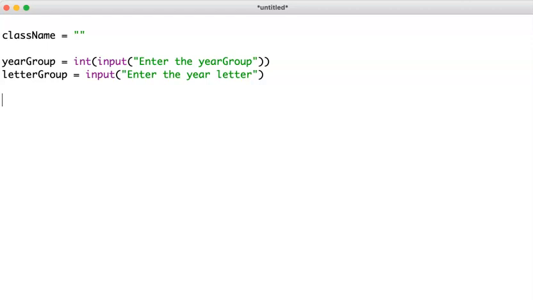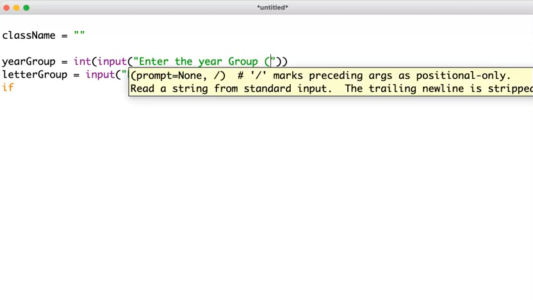So straightforward, nothing too complicated about that, but we do get to the point now that we need to analyse what they've entered, and we need to check that they've entered something correctly. We could just have an if statement and check it that way. So let's do that first. Let's add our if statement and say, well, first of all, we need to check, have they entered a year that is 6, 7, 8, 9, 10 or 11. I'm just going to add that to my text here.